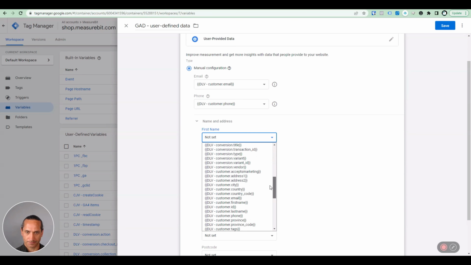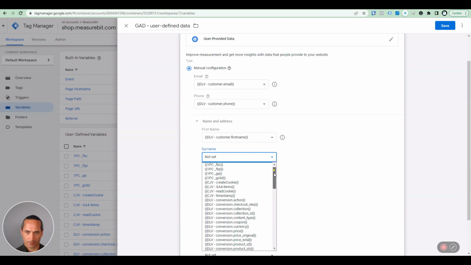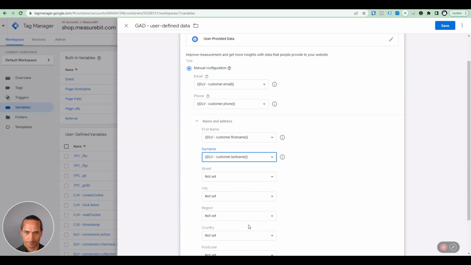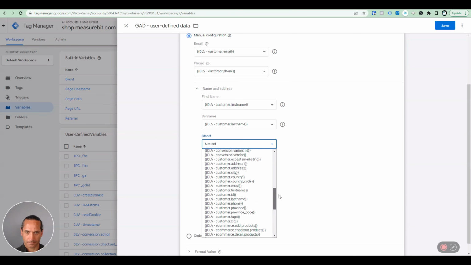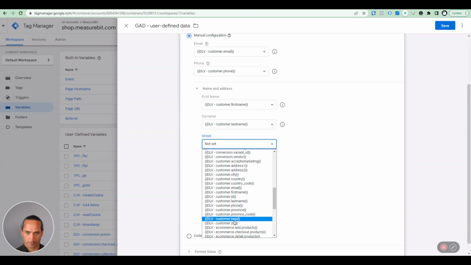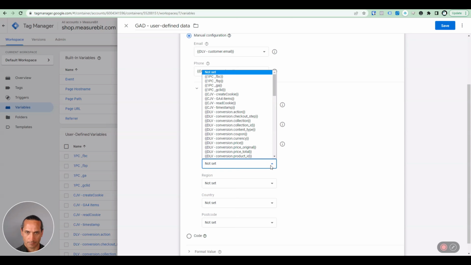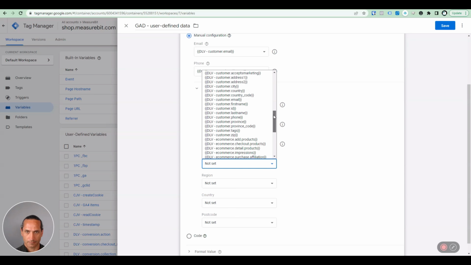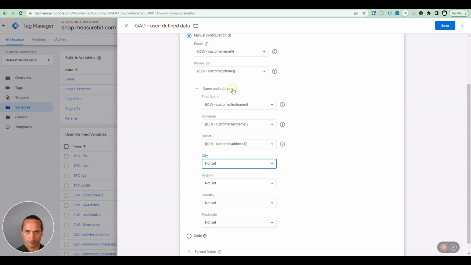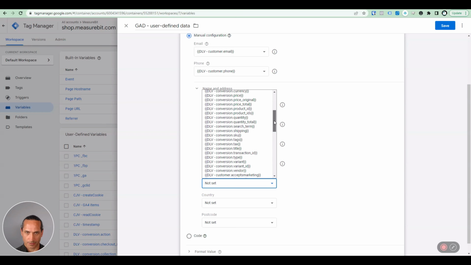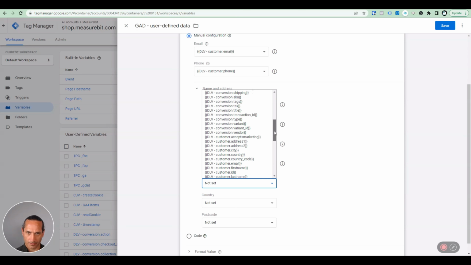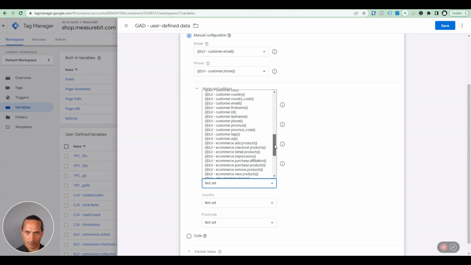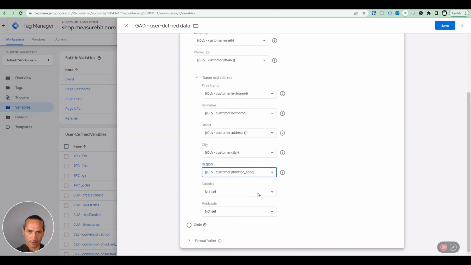Let's go first name, surname, which is the last name, street, city, region or province or state, depending on the system that you're using. It will name these variables differently. Now, instead of the actual state, so if you're in New Jersey, we're looking for the actual state code, so this one would be NJ. Okay, so we're looking for the actual code, not the actual name.